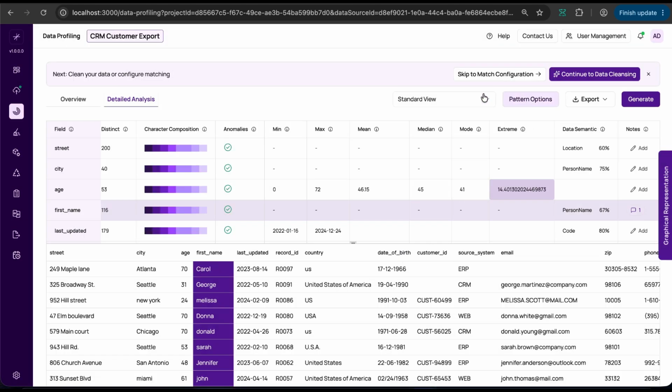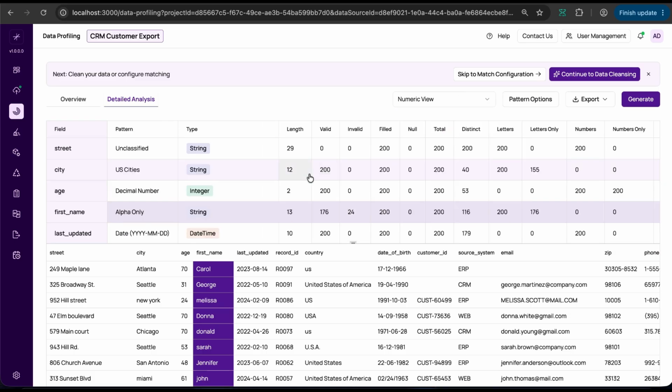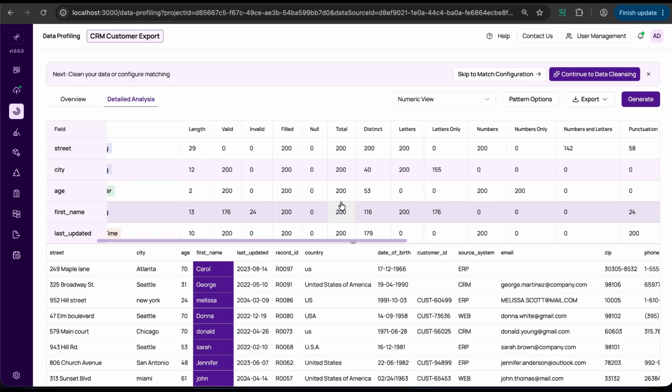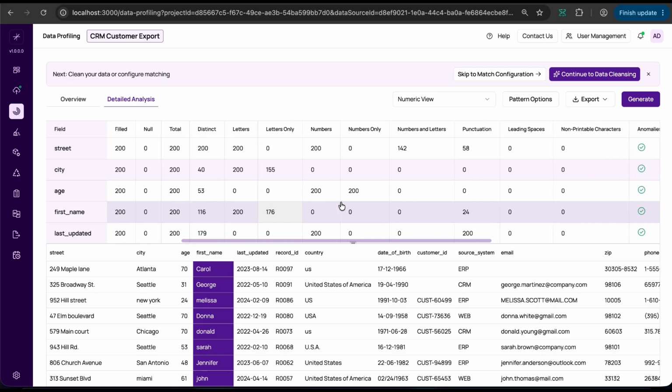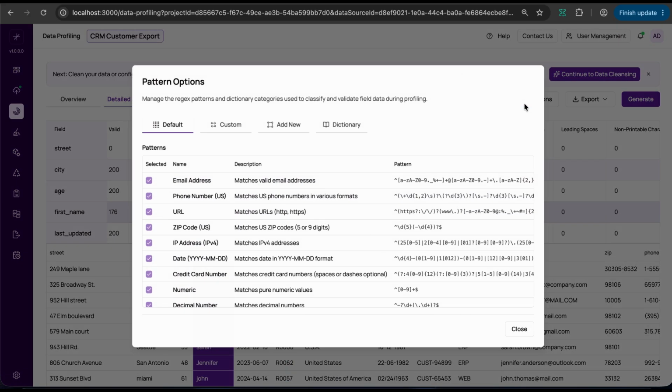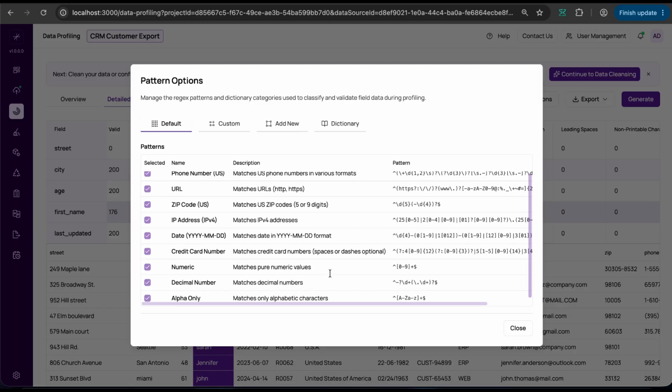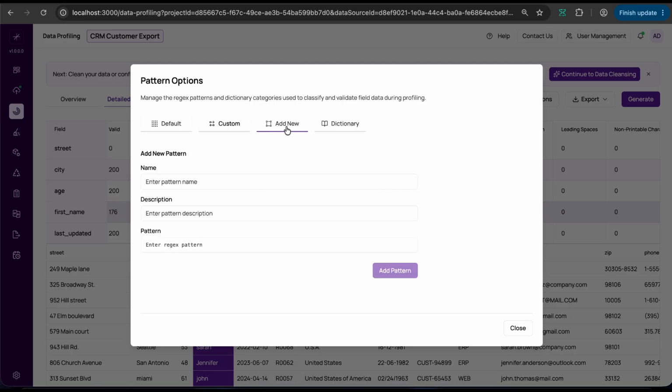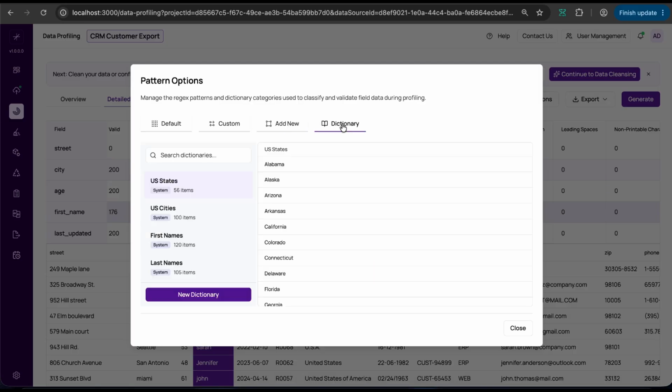That covers Standard View. When we need to go deeper, Numeric View lays out every column side by side, including a full character level breakdown, so we can see exactly why a value is failing. We can also control how patterns get judged. MatchLogic uses a built-in library by default, but we can write a custom pattern, build a new one from scratch, or check values against a dictionary, like a list of valid country names, to catch anything that doesn't match.